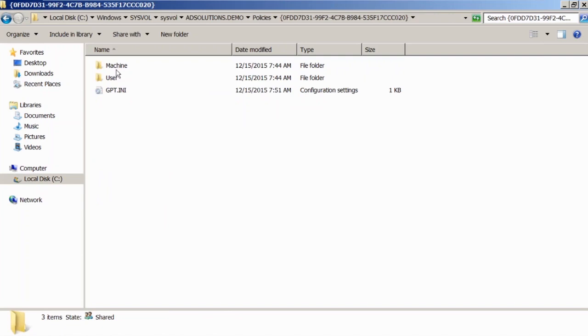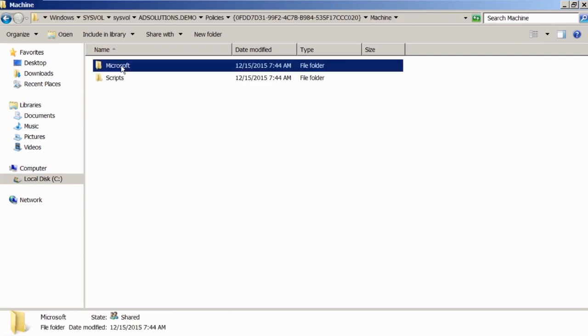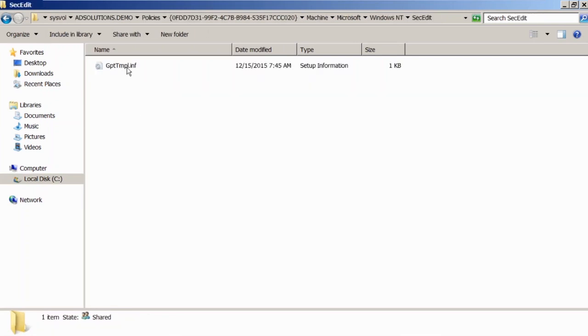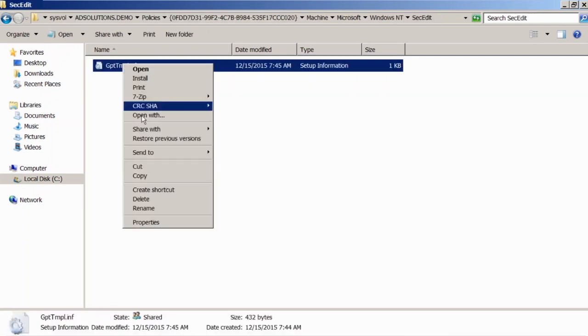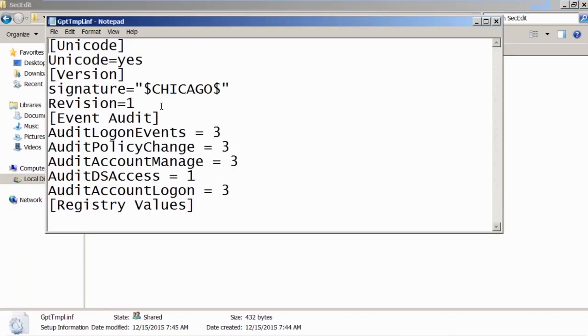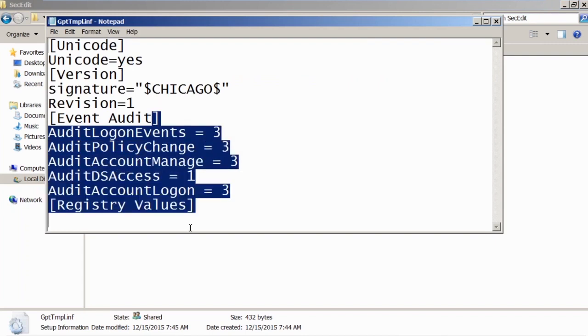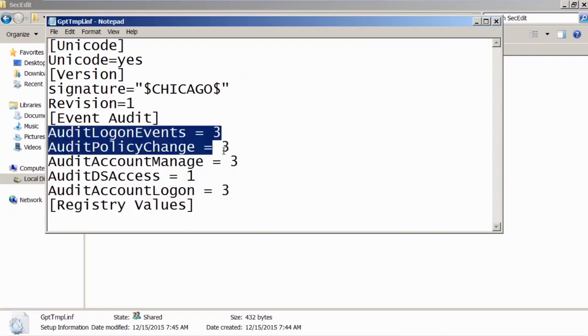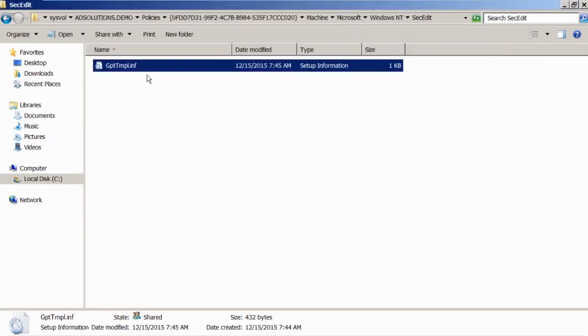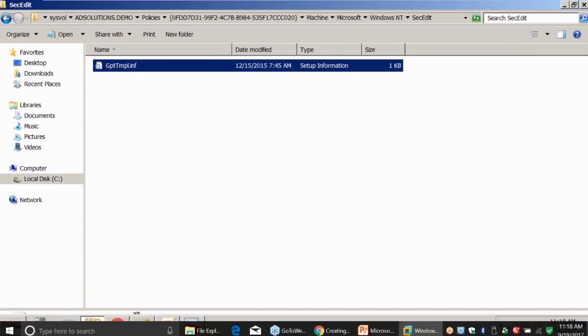Now, the way that I explain this is the GPT is actually your settings. So if you come in here and look at the actual settings like this GPT TMPL, it's actually a file that has some configurations in it, right? So these are your environment variables that you're setting, right, through security. But this is only part of it. So really the GPT living under your SysVol is where you have your settings.